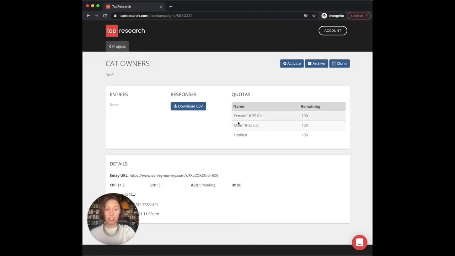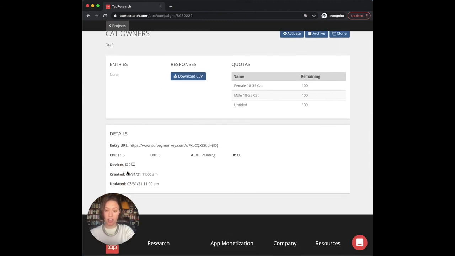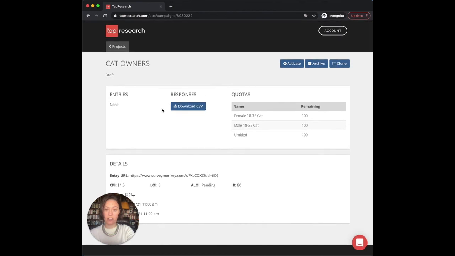Within the details, you can see the quotas that have been built and the remaining that are still left. Since we've never launched it, we still have all of the quotas remaining. You can also see how many people have entered. You can see the details within the survey, that it's on all devices, it's created, it's updated, and it has the URL in. You can also download the demographic information, which you can match to the responses within your survey with those transaction IDs. If you get tired of a project in your dashboard, you can archive it here.